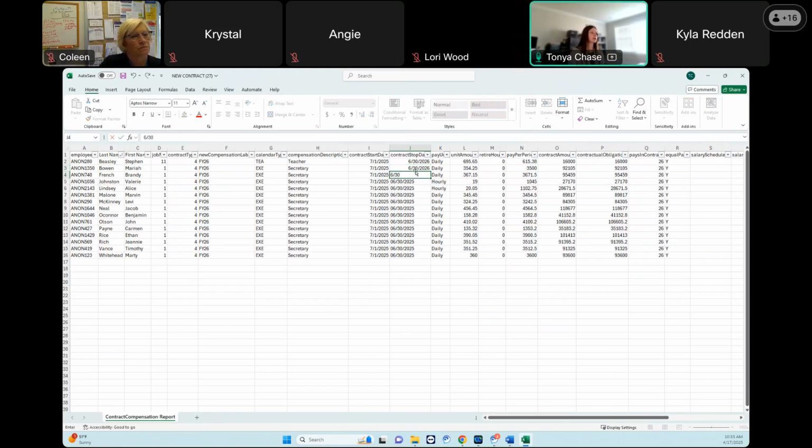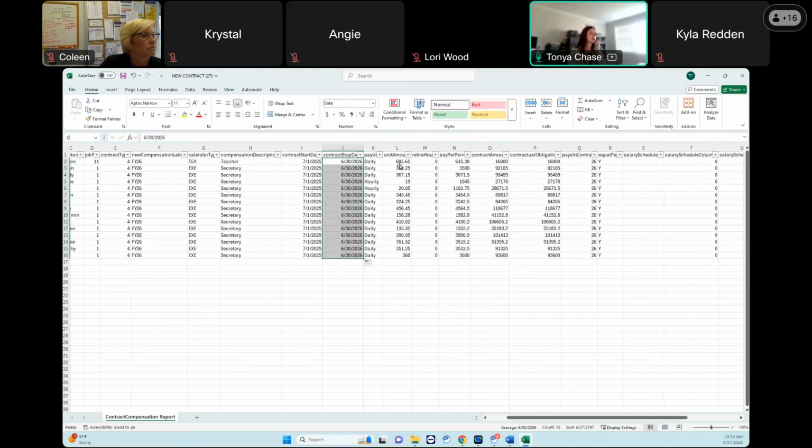So update these to be the correct dates, whatever those may be. So now I've got my unit amount on here. I got my per pay, my contract amount and obligation, my pays and contract. Obviously, I'm going to want to pay attention and make sure this is correct, especially for those people that started mid-year that has something different.